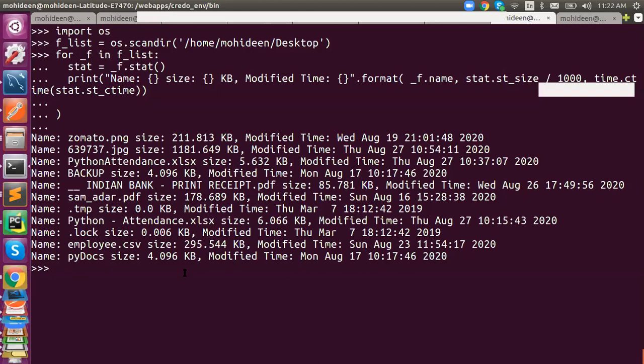So the rest we'll see tomorrow. What are the options available in the OS module? I will discuss it in detail tomorrow. Okay. Any doubts today?